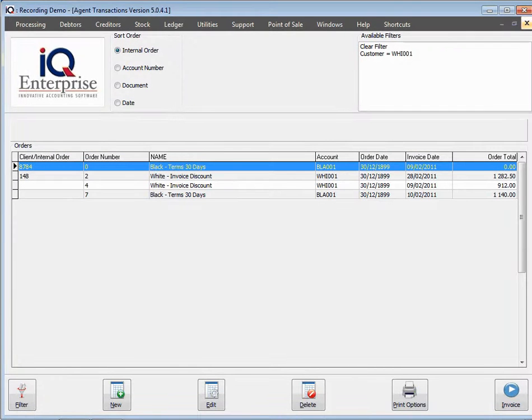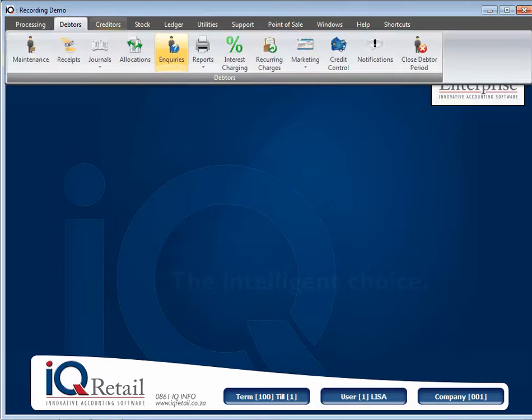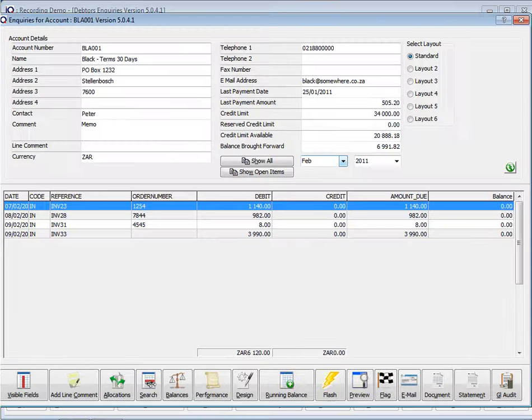In this training session, we're still busy with agent transactions, but I want to now show you the influence of this specific agent transaction. In other words, we're now going to go to customer or debtors inquiries. So I'm going to close here and I'm going to say debtors inquiries. And I'm going to double click on this specific account.